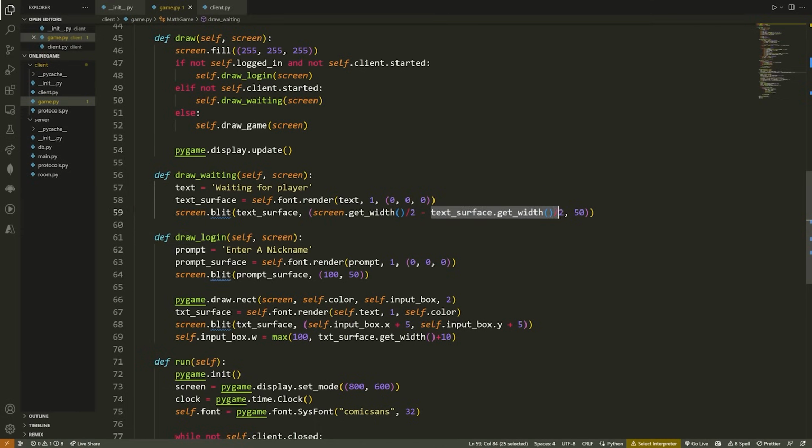If I don't subtract half the width of my text, then I'm going to start drawing the top left-hand corner at the middle of the screen, meaning the text is going to expand to the right of the middle of the screen. I want it to expand to the right such that it appears in the middle. So that's why I'm doing this right here.